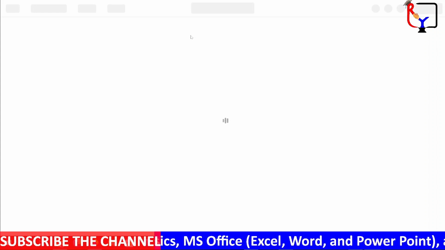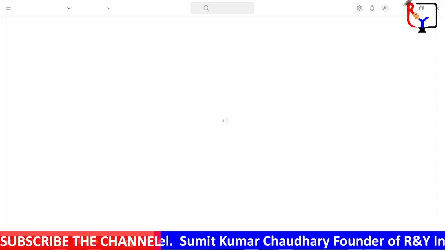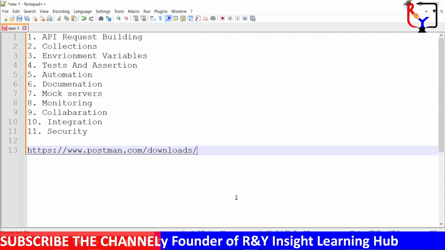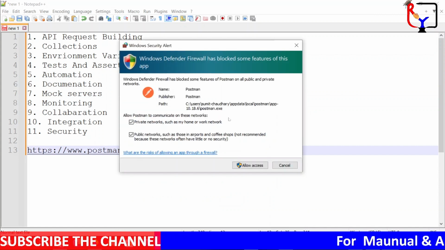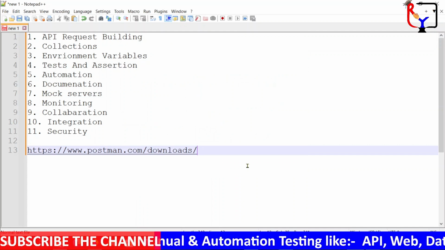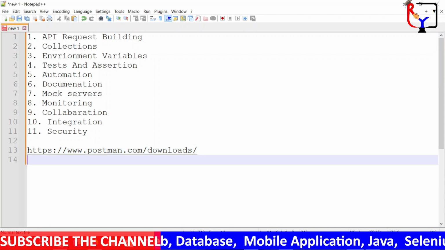It's loading data, to see if I have a collection. I believe I don't have previous data. Let's see, it takes time. So the firewall shows this alert, so just allow it. Postman is a very safe tool, don't worry.